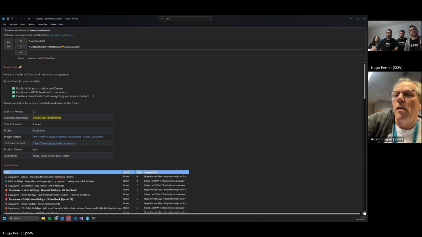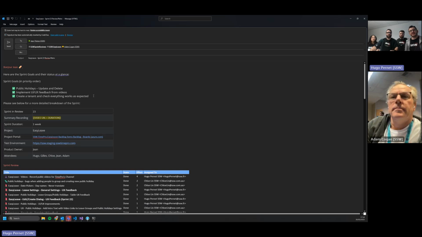So, for this sprint, we had three goals. Make the update and delete of public holidays work, which is done. Implement UI and UX feedback from the videos we made last sprint, and it's also done. And also create a new tenant and check that everything works as expected. That's also done. So all goals are achieved this sprint, which is pretty cool.